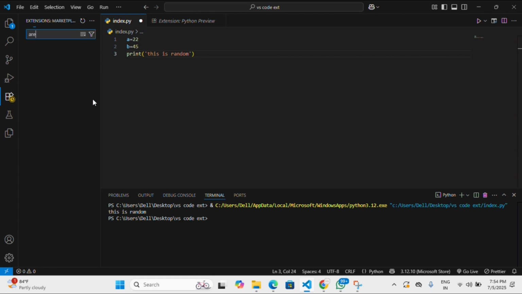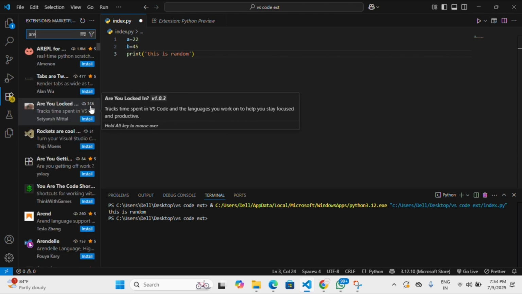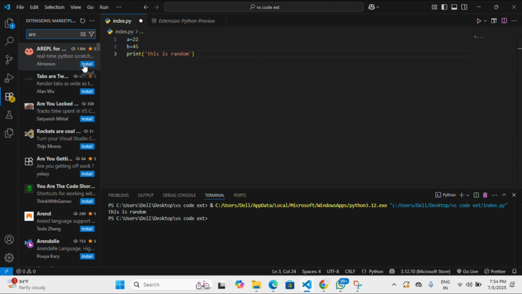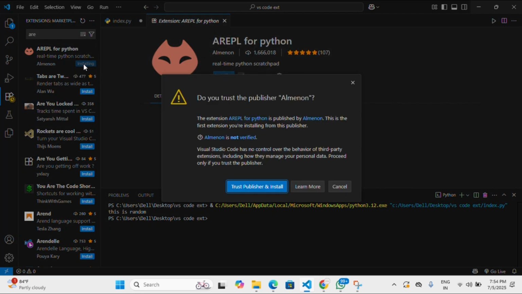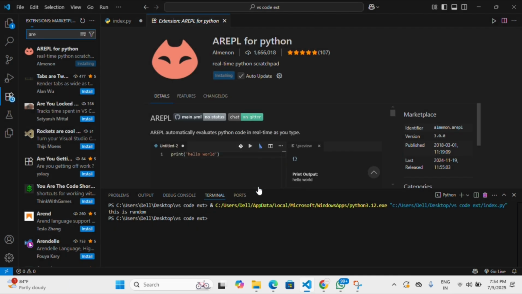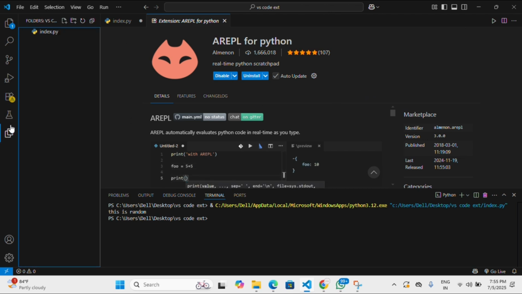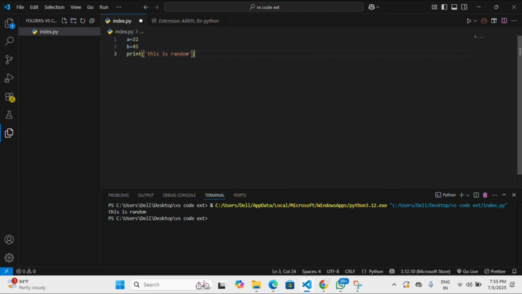And then the next extension is AREPL. It is a very important extension. Install it. Yes, the extension is installed. To see the specifications of this extension, open your file, and you can see here this icon. Yes, this icon. Click on it.